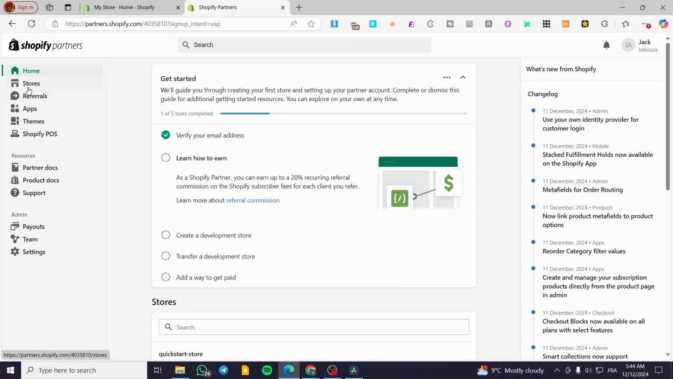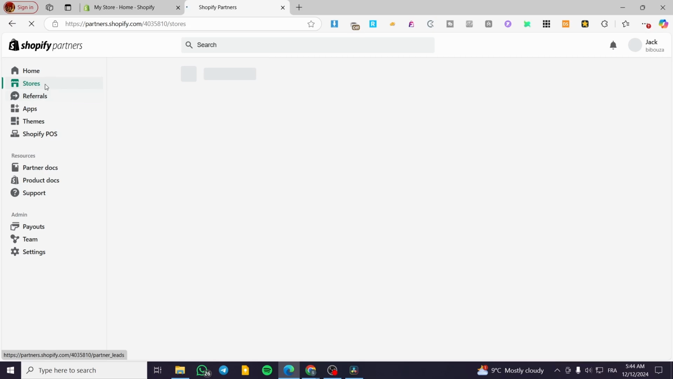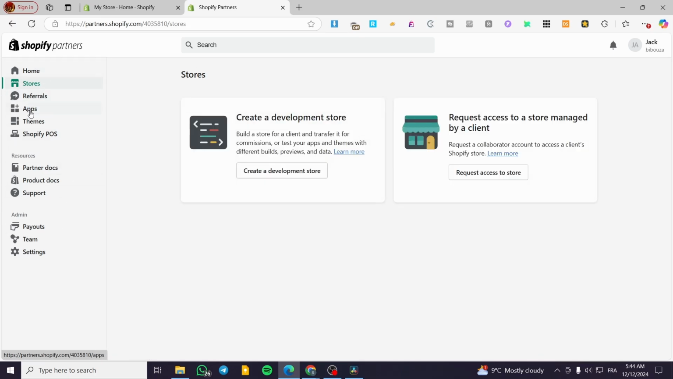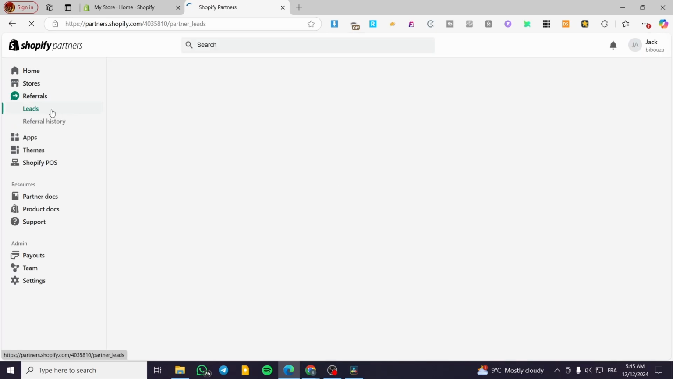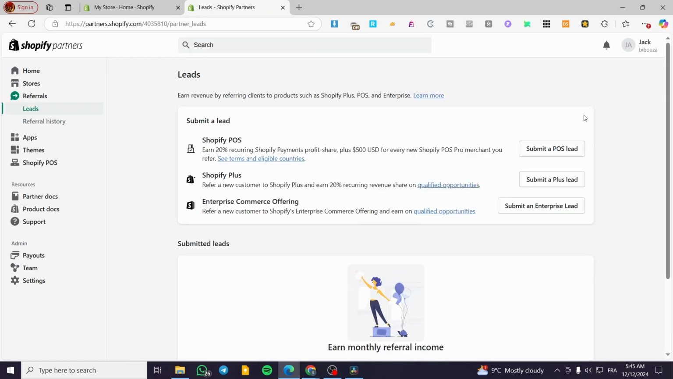Basically, we have here the stores that we can manage. We have the referrals, as you can see on the left side of the screen. We have the apps and how we can add those, the themes, etc. For the stores, we have two options. Either we create a development store, or we request access to a store managed by a client, in which case we are going to be the collaborator. So on this dashboard you are going to see everything that you need to control, whether the stores, the apps, the themes, or whatever.